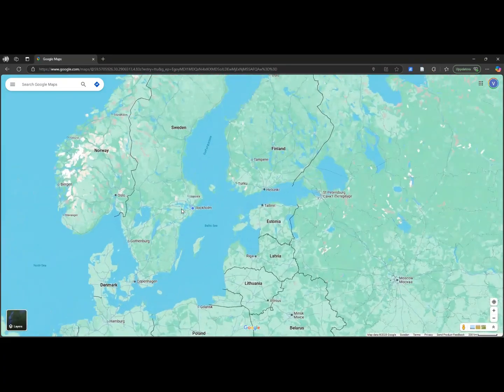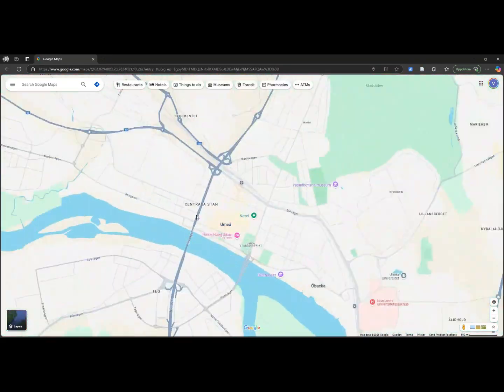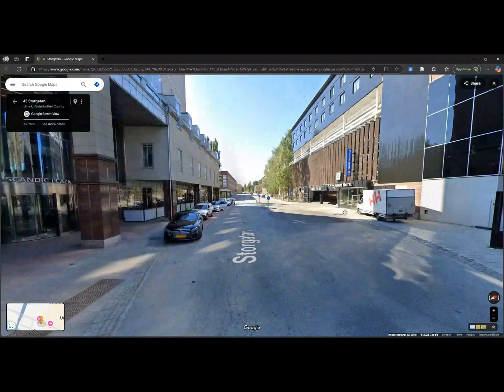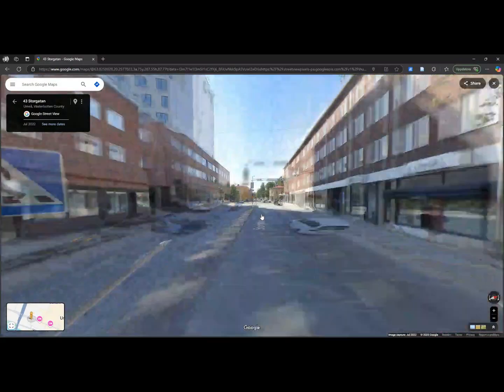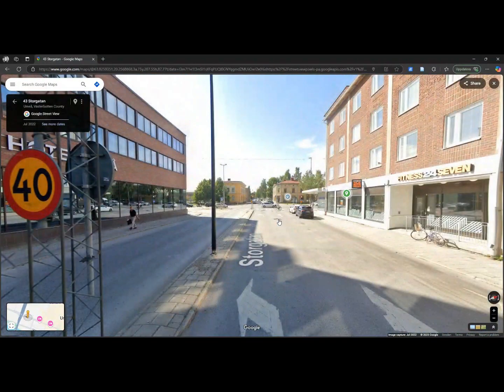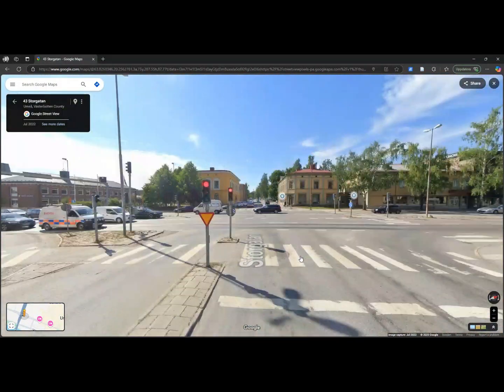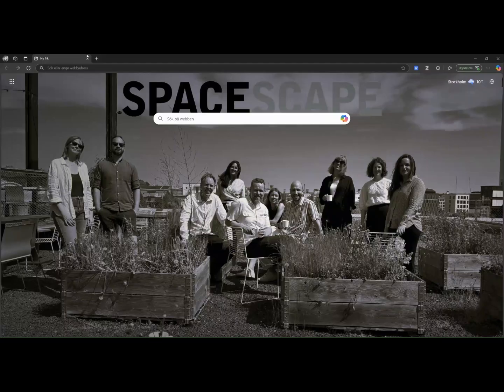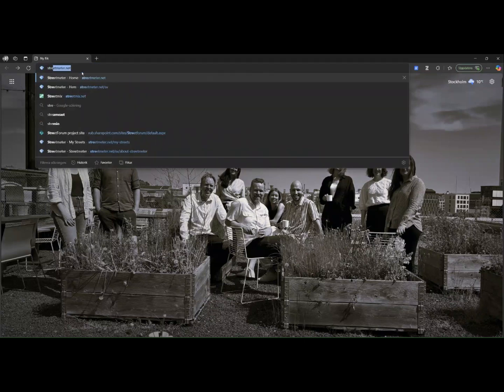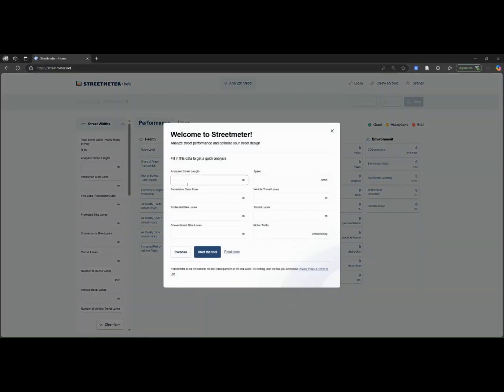We're heading to Storgatan, located in the central part of Umeå, a city in northern Sweden. This street is part of the city's commercial core, lined with hotels and restaurants, but it's mostly dominated by space for car traffic. The sidewalks are quite narrow and there's not a lot of greenery, except for a few birch trees. People usually bike on the sidewalk. By typing the street's design and use into Streetmeter, we can start evaluating how Storgatan works today.